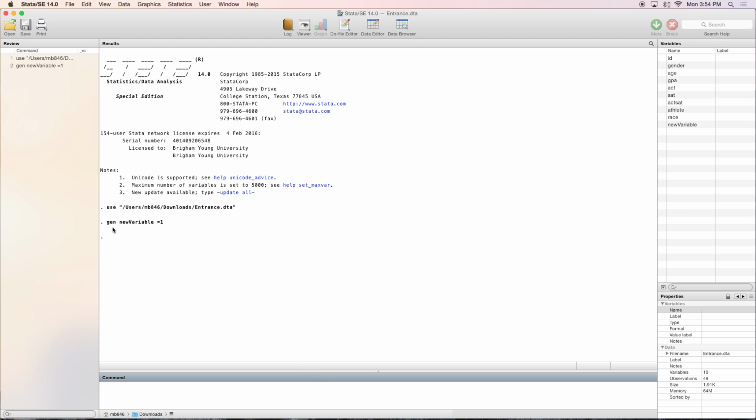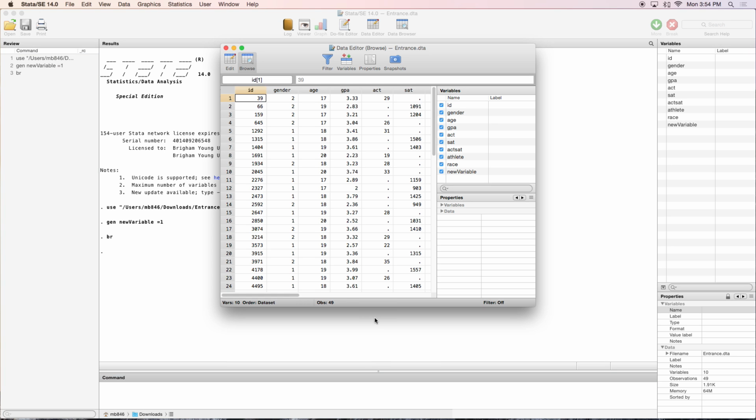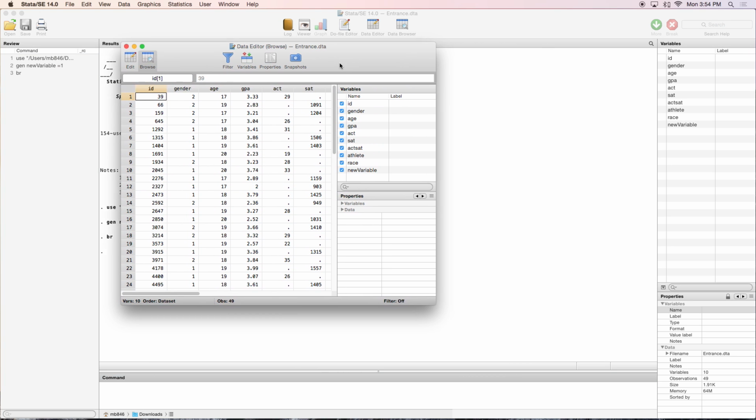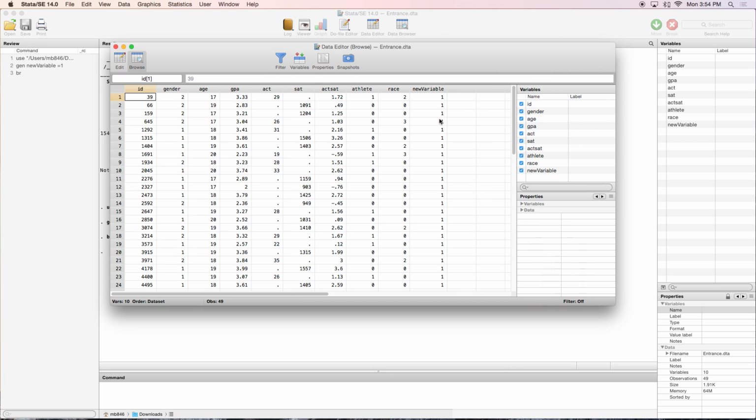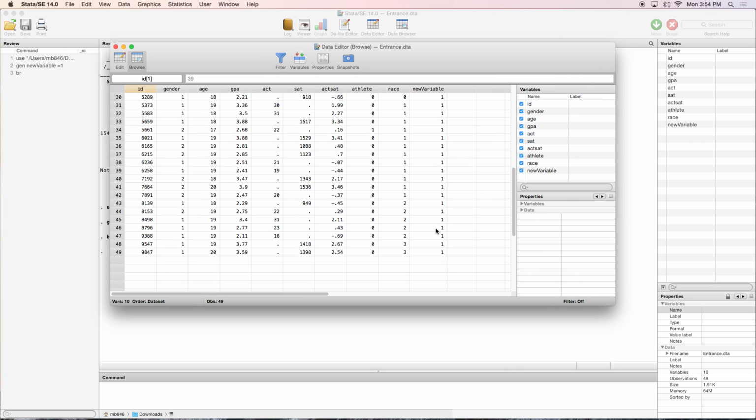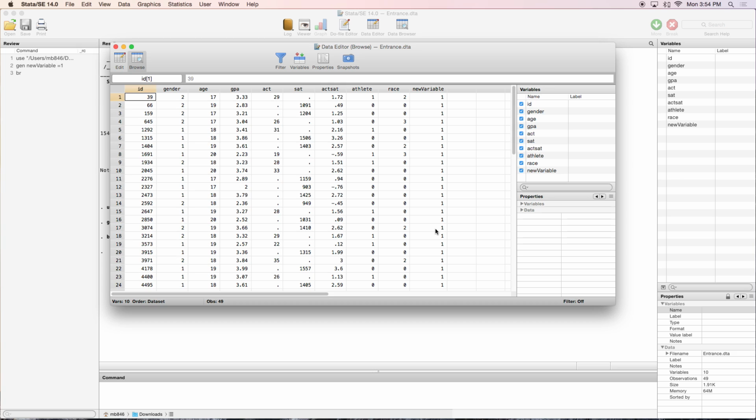As you can see right here, it tells me that it's done something. And here, it's actually created new variable. Now if you go up to your data browser, or you can just type in your command prompt br, you will now browse the data, and as you can see, we have a new variable, and it is equal to 1 the whole way.